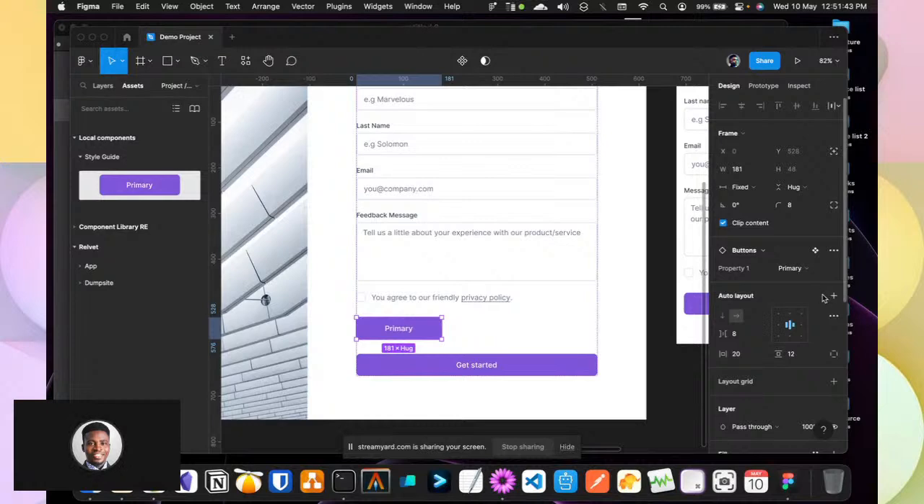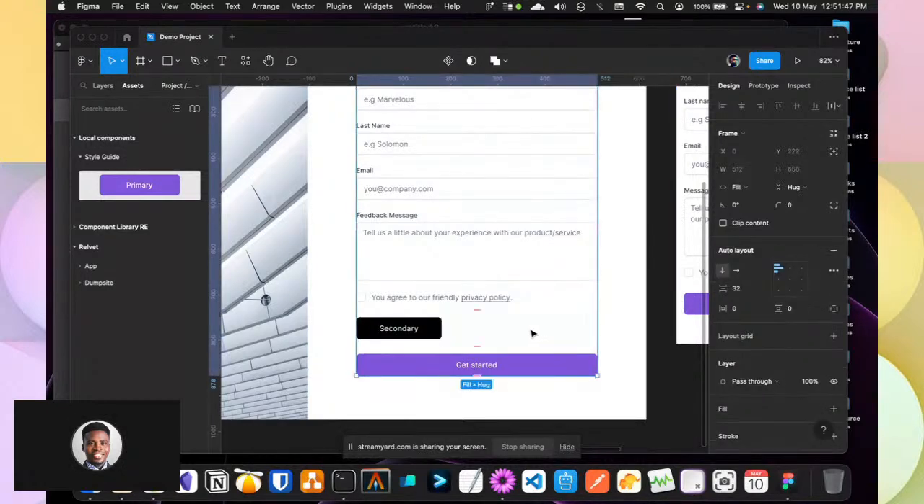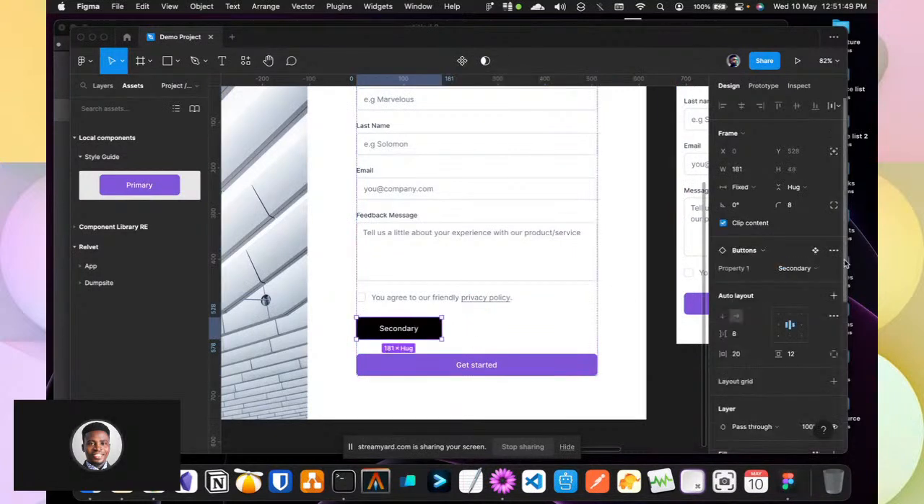I want to change this to probably secondary. I can change it from here. Right now, you see we have the secondary button, and I can swap that again back to the primary button. Now, you also want to make sure that this item scales itself.